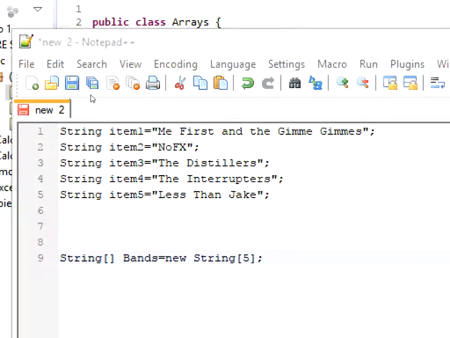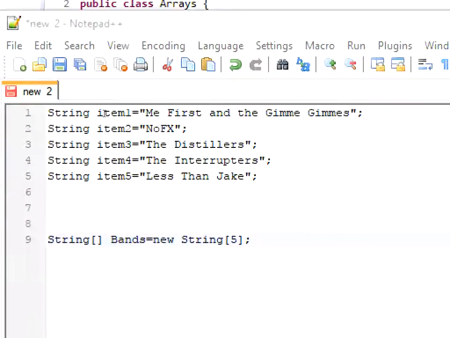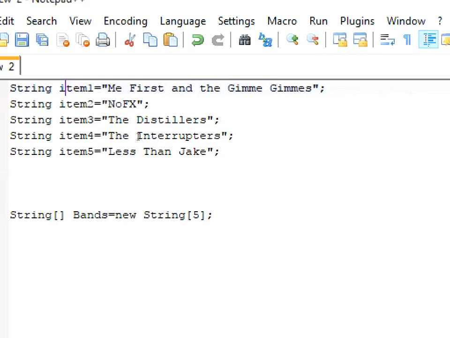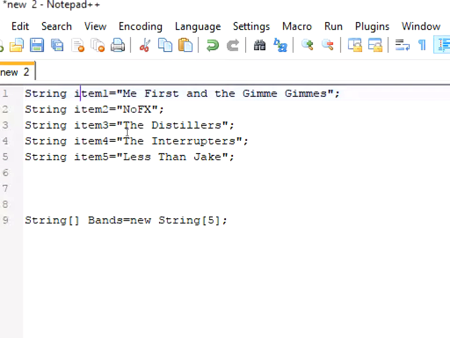Okay, I'm going to introduce a new topic here, and that is arrays. An array is just a list of things. So you can see here that under our traditional programming model, if we wanted a list of awesome punk bands, it would look like this. We'd have item 1, item 2, item 3, etc.